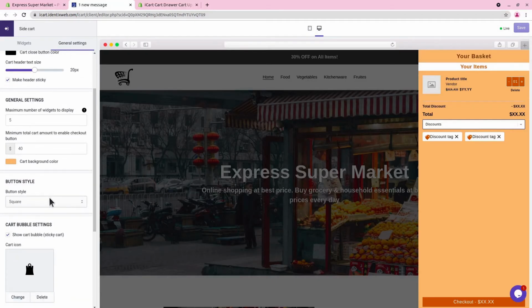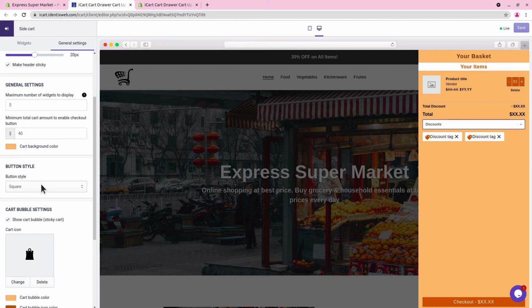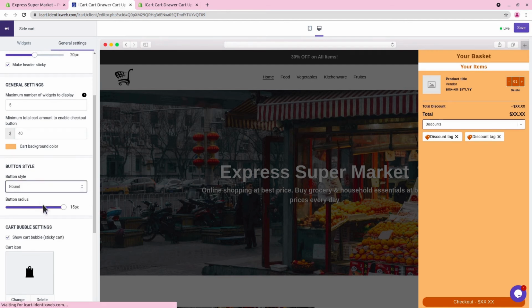Now coming back, also you can change the cart background color, that is this one. Next option is button style, in which you will get two options, square and round. When you select round, you can change the radius of the button using this slider.